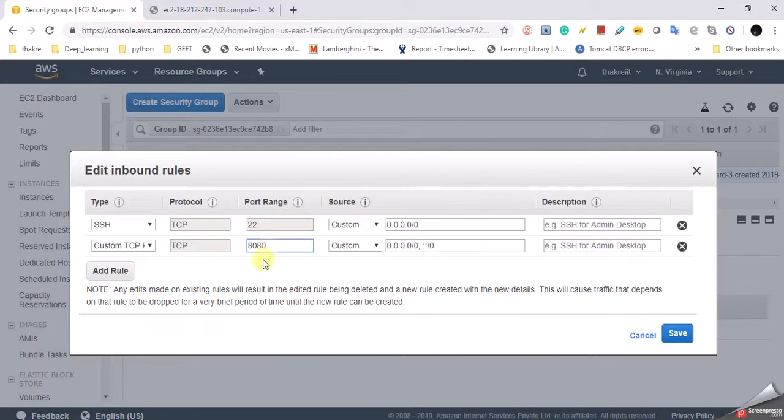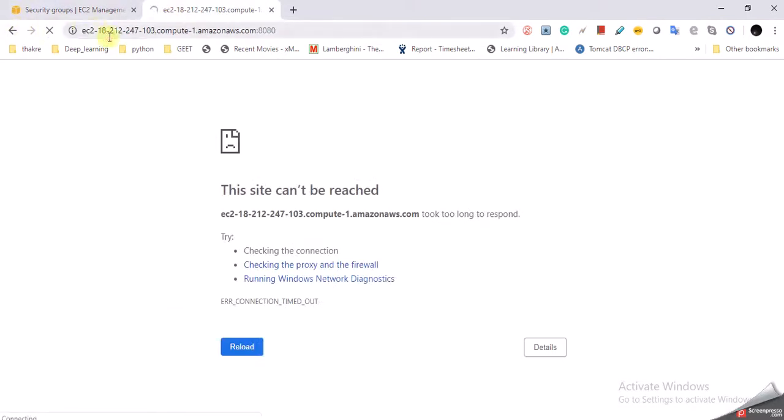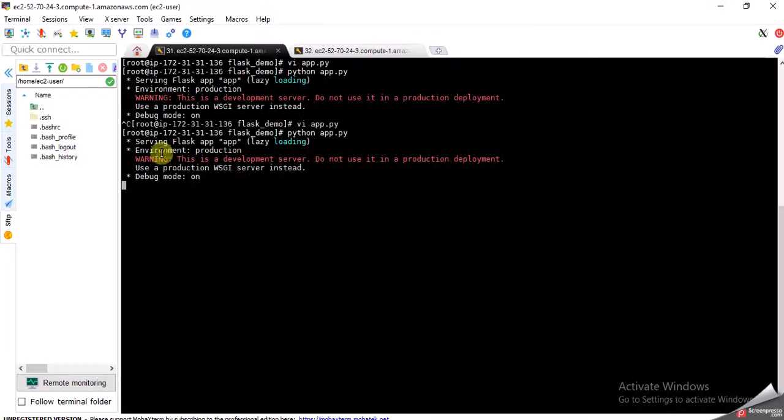8080. So let me choose the anywhere source. Later on I will configure it. Now let me try again if I am able to open the site. So still it is not reachable.